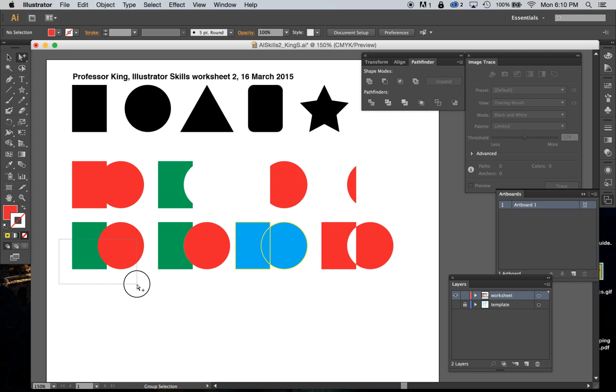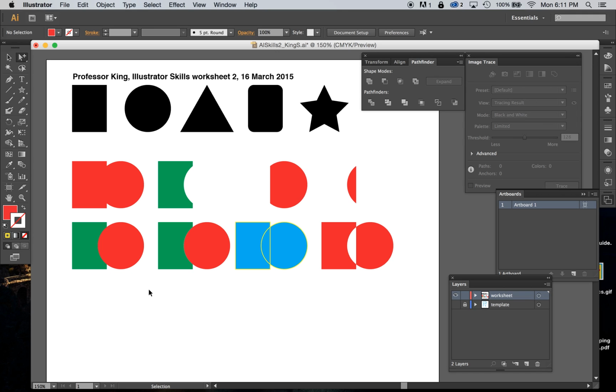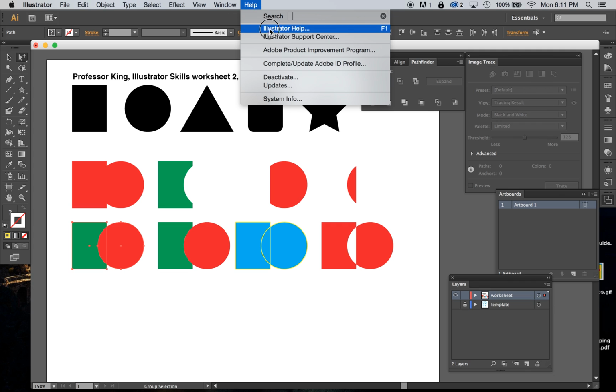All right? This one is merge. I don't totally understand merge, honestly. Merge is very much like trim, and I honestly don't understand the difference. So I'm going to skip over that one. But, you know, anytime you have questions, go to your Illustrator help menu. You can look it up.